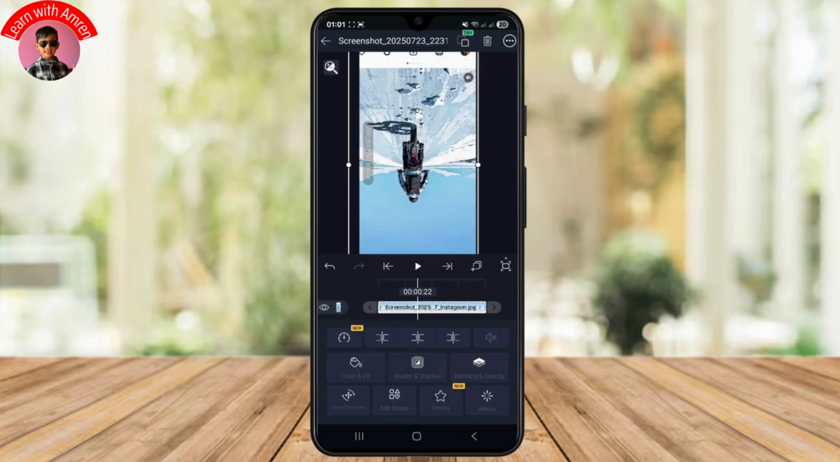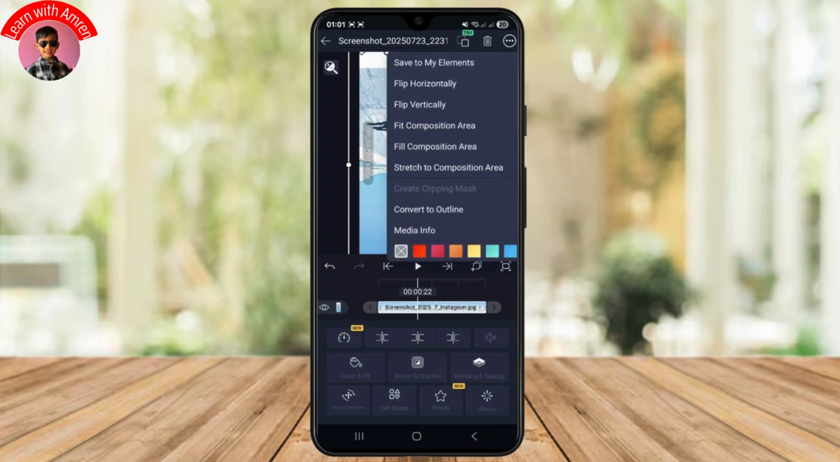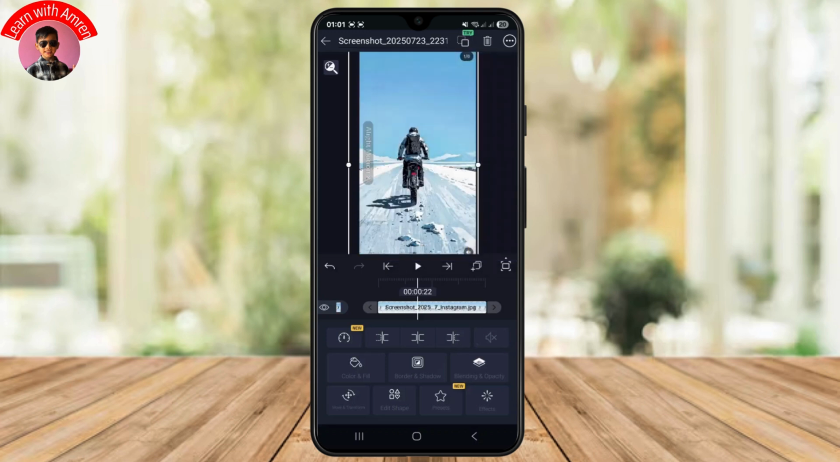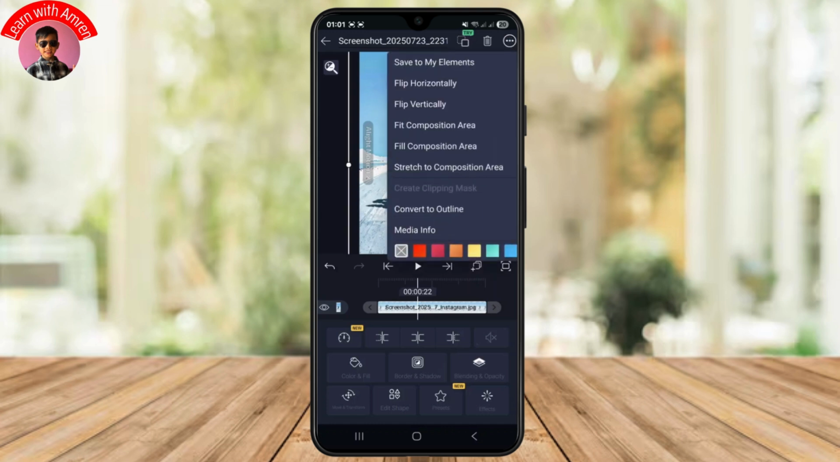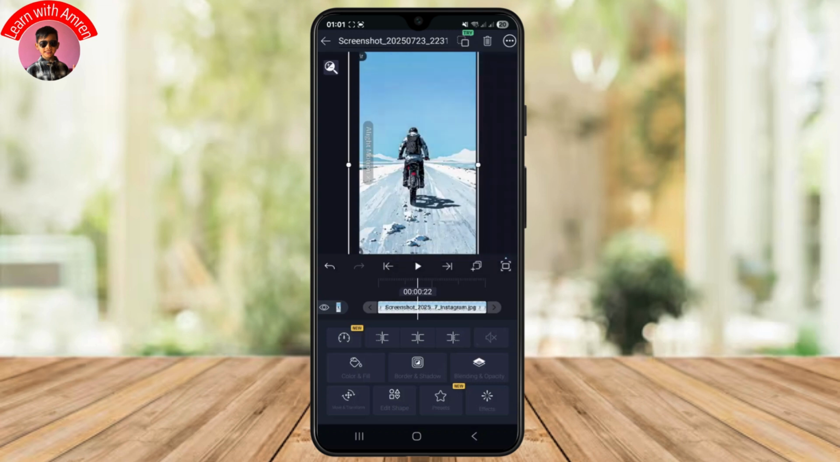As you can see, my image is successfully flipped vertically, and you can always undo the changes by clicking on this undo as well, or you can also perform the same action by simply tapping on this three dot icon and tapping on flip vertically once again to change it back. You can also tap on this three dot icon to flip it horizontally just like this.